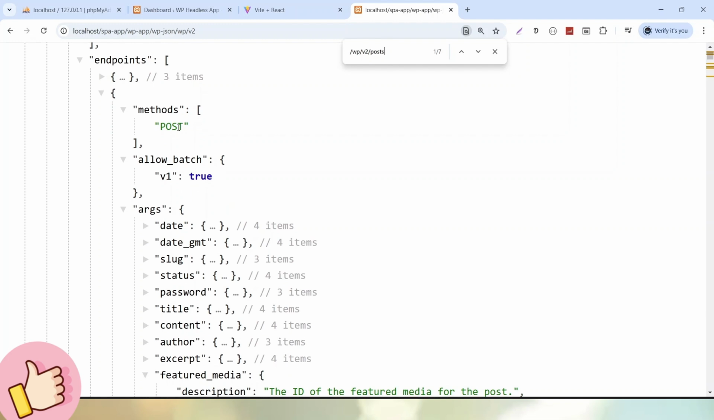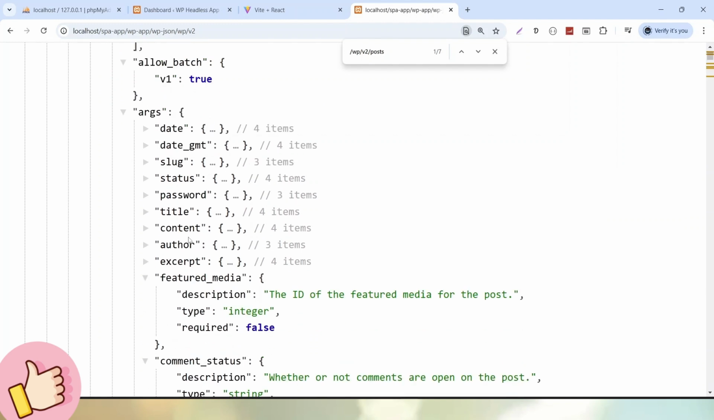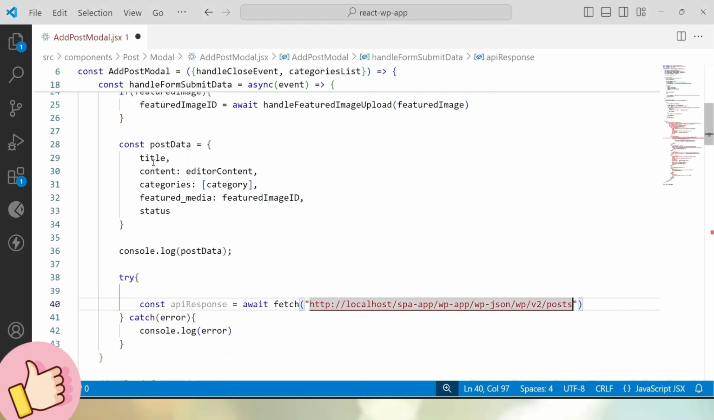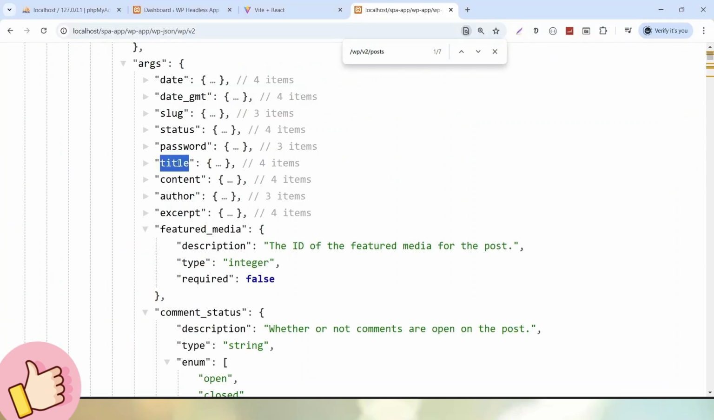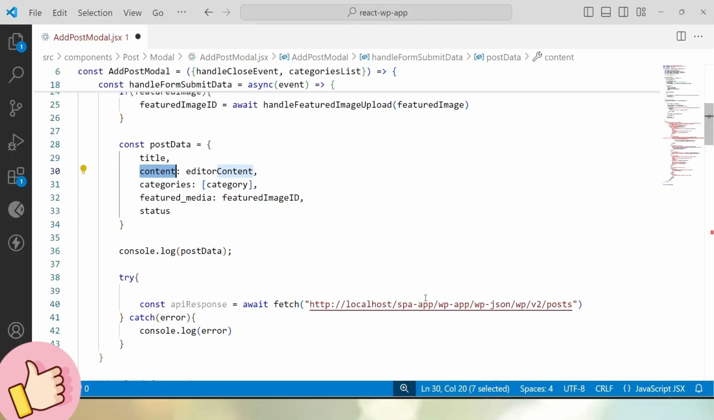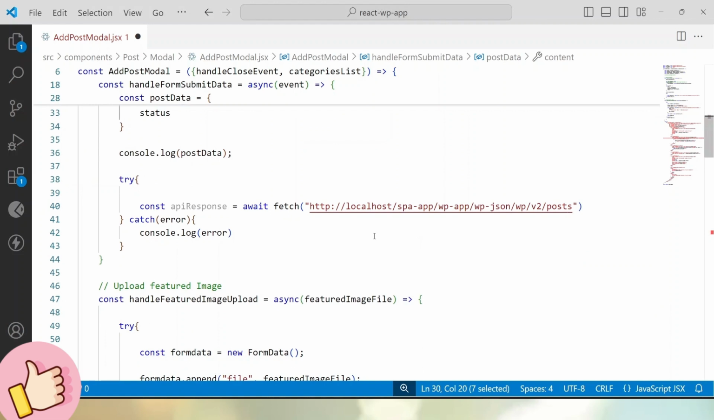Once we use the POST request type, we have multiple parameters, according to our requirements, that we can pass inside the API call. We can see date_gmt, slug, and many more. Inside our API call we have already used title and content. If we compare these parameters, we can see title, content, featured media, status, and one more parameter called categories. For categories, the type shows that we have to pass an array of data. So this is the API endpoint we have to use to create a WordPress post.